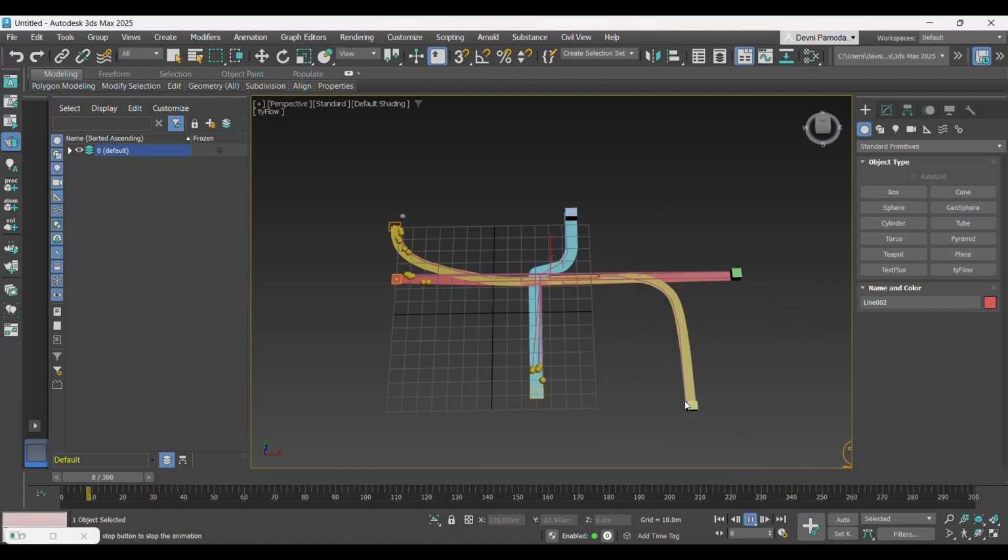And there you have it. A simple pathfinding method using Tyflow.